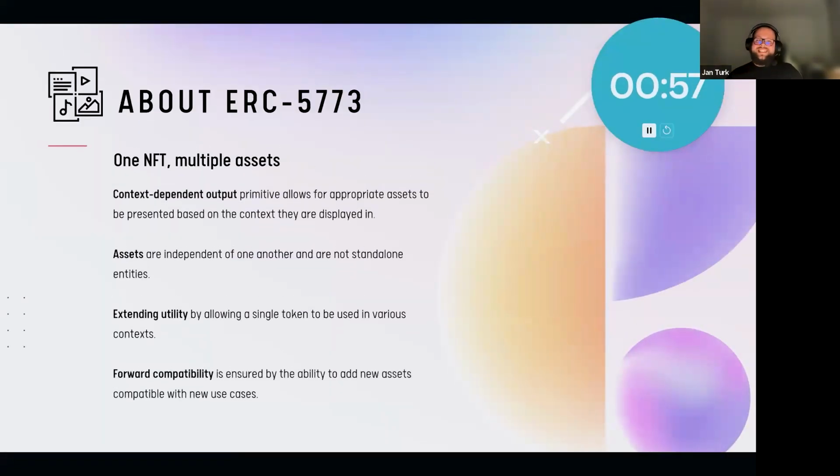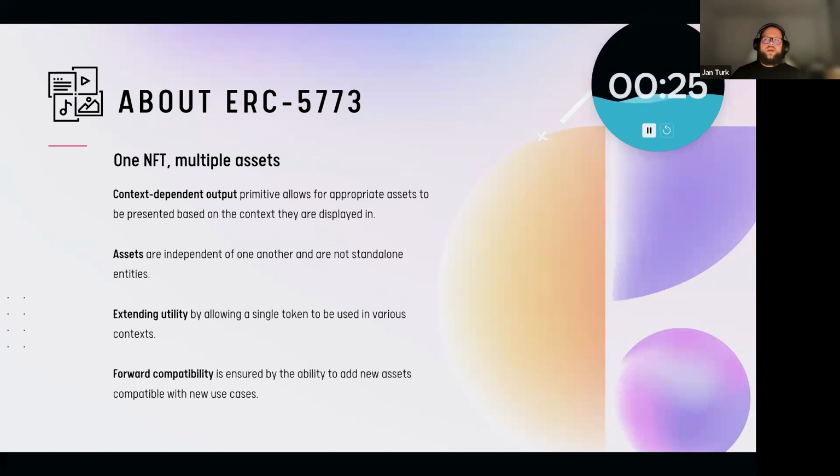Okay, so let's talk about ERC-5773. So in its essence, it means one NFT has multiple assets. So this allows for context-dependent output, which allows the NFT to be viewed from different contexts. This means either from a marketplace or your wallet or a different application. So it could be an ebook reader, or it could be an audio player. And the NFT would load differently based on the context in which it is opened.